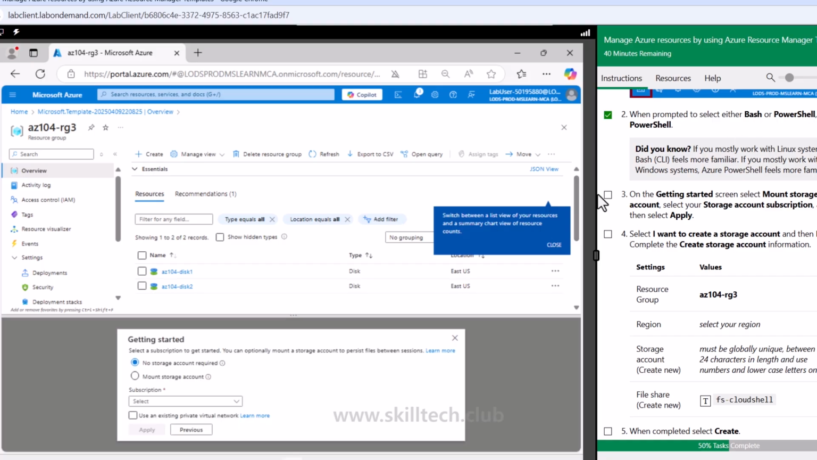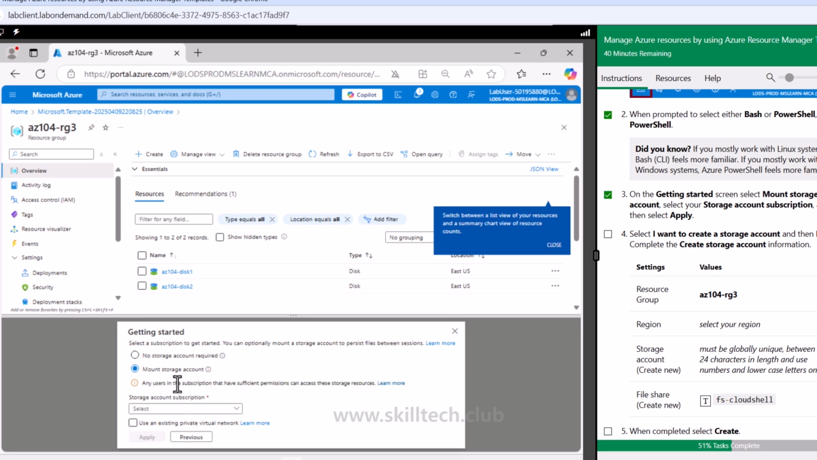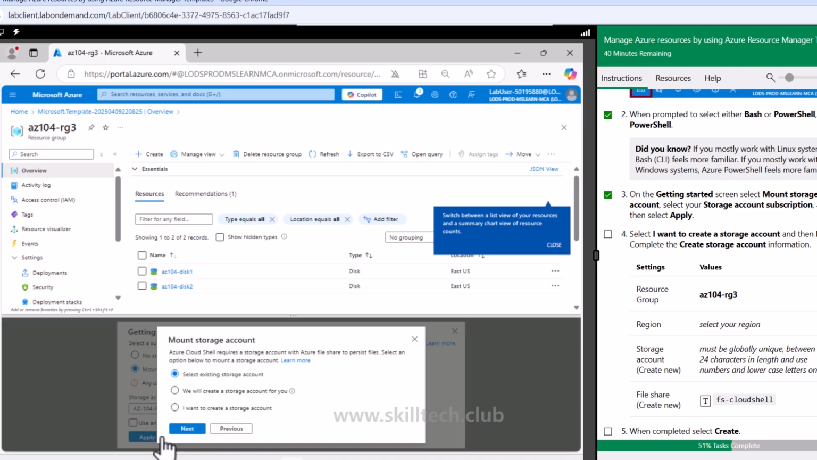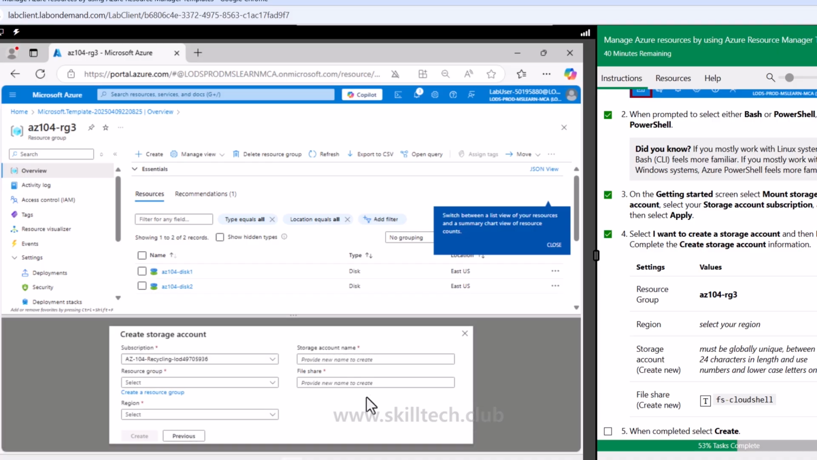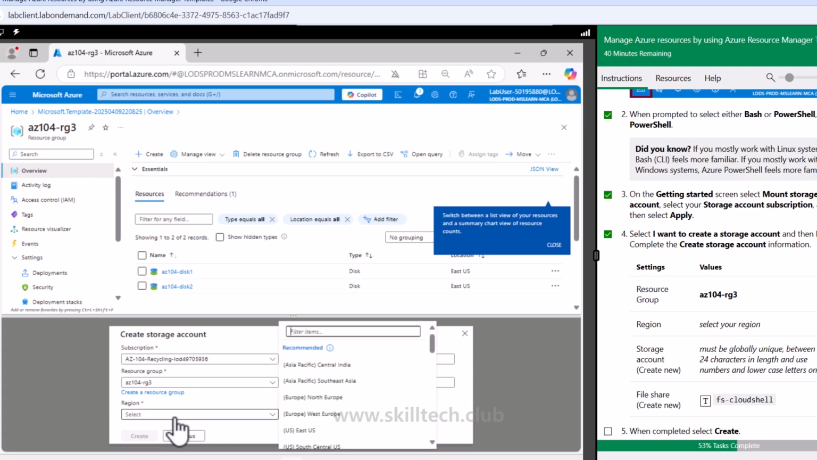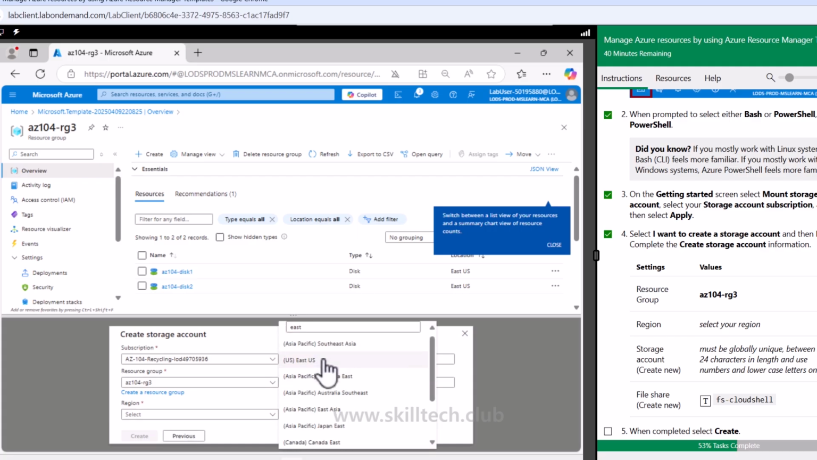And then on the getting started page, in the mount storage account, select storage account subscription and apply. So I'm going to choose mount storage account, my subscription, and I'm going to click on apply. Then in the next step, where it's saying that I want to create a storage, I have to say I want to create a storage account. And then after that, I have to choose my resource group, which is RG3. I have to select my region, which is going to be the same region, East US.